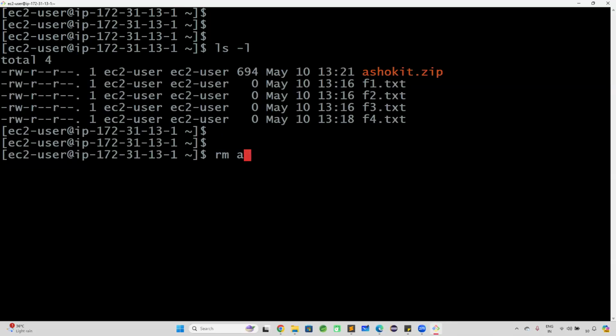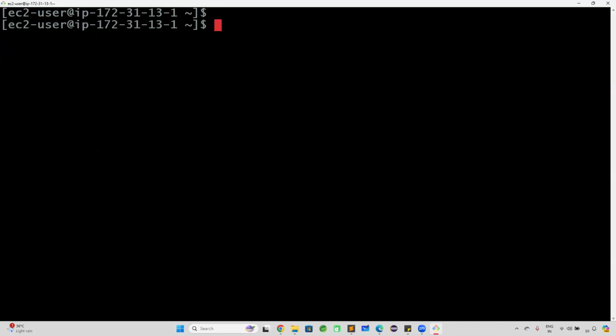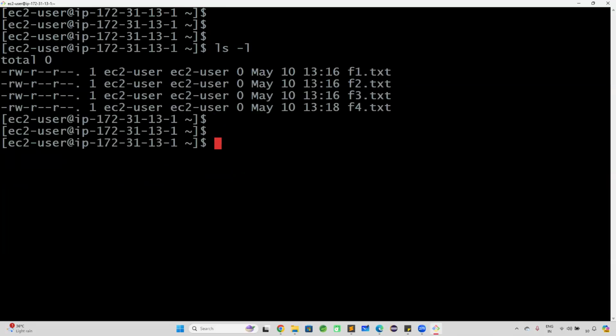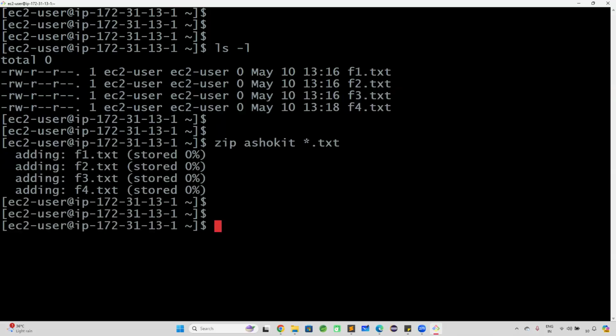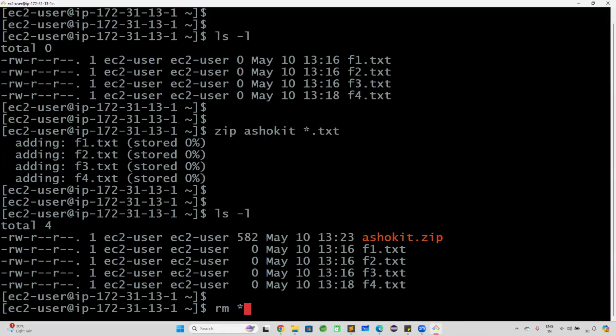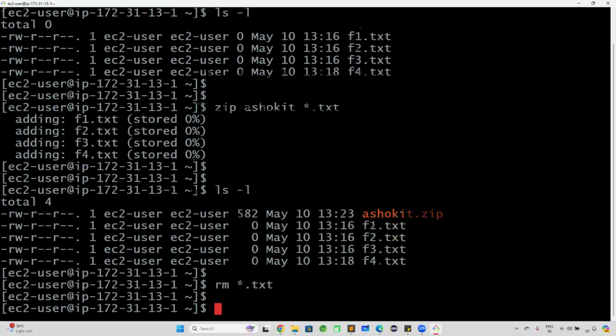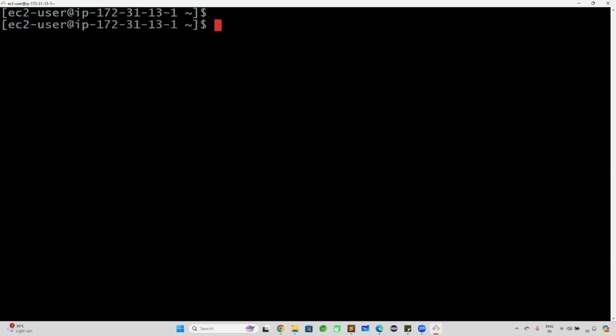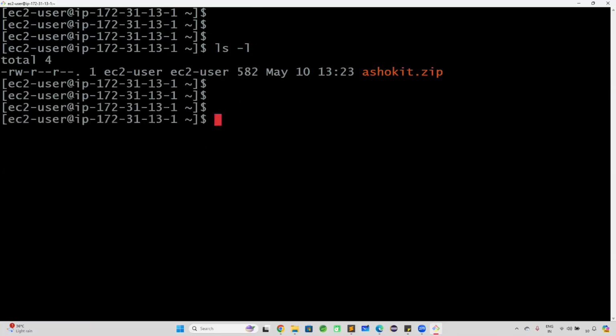Let me remove ashokit.zip. Now I have 4 text files available. I want to create one zip file for this. So how to create it? zip ashokit *.txt. With all the text files, I'm creating one zip file. Now I want to remove the text files so that I can unzip the content. rm *.txt. I have removed all the text files. I have only the zip now. I want to unzip this.